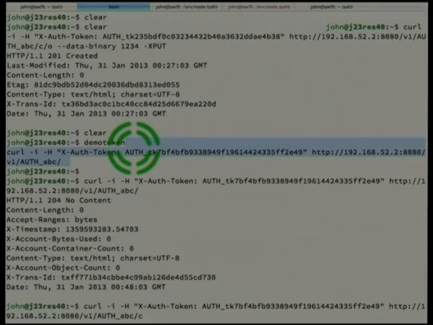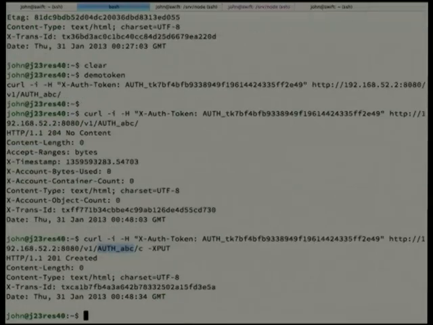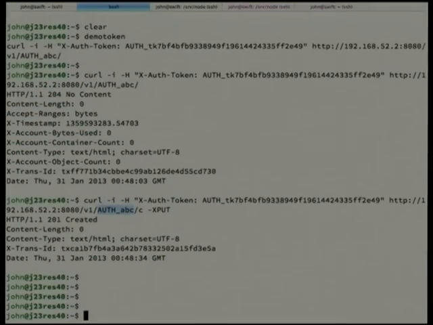create a container. Just as a clarity here, this part of my request is just kind of the prefix of a URL, just the IP I'm talking to, v1 for the API. This is my Swift account string, auth ABC. I'm going to create container C, and you can see that was created.